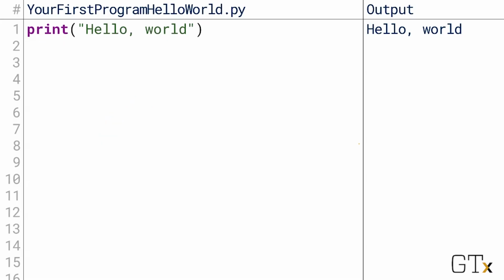So that's our program. We start with the word print in all lowercase, an open parentheses so we can tell it what to actually print, a quotation mark so we can tell it that the text that follows is just plain text, not code, the message itself, here hello world, another quotation mark which ends the first quotation mark telling it that the plain text has ended, and a closed parentheses to end the original parentheses telling print that we're done telling it what to print.